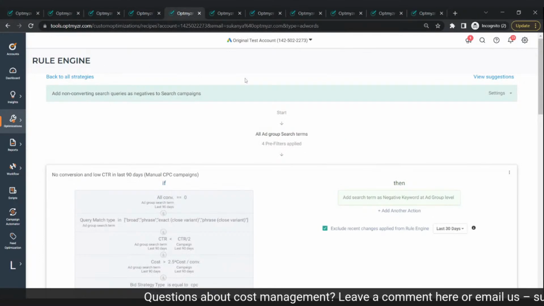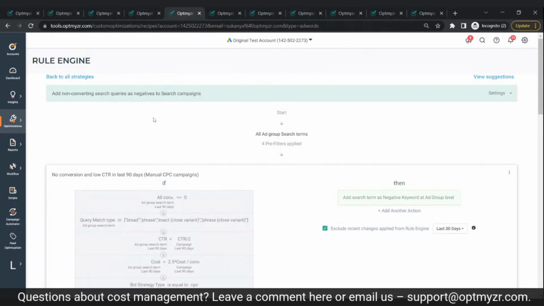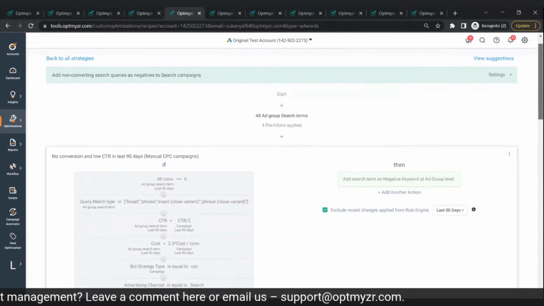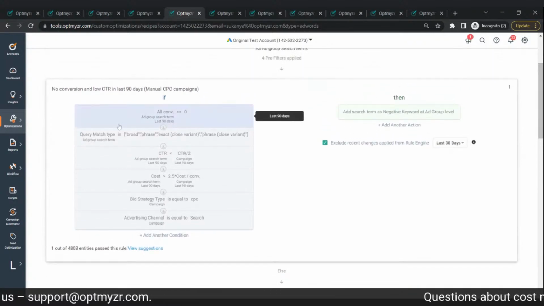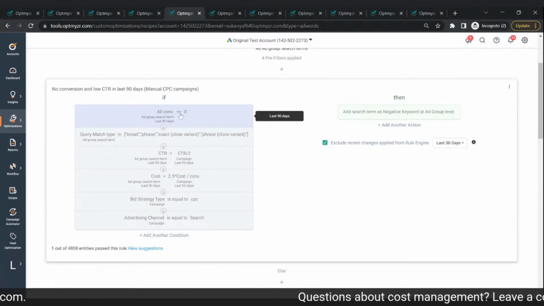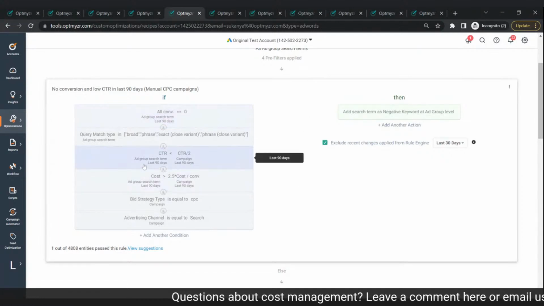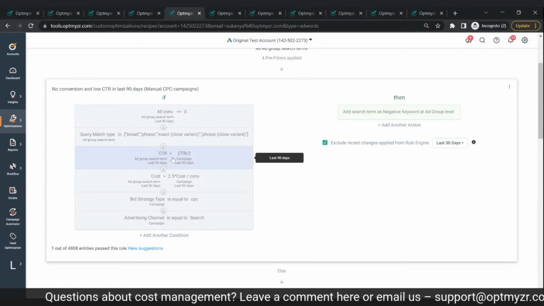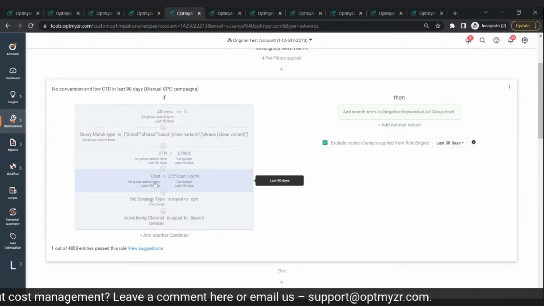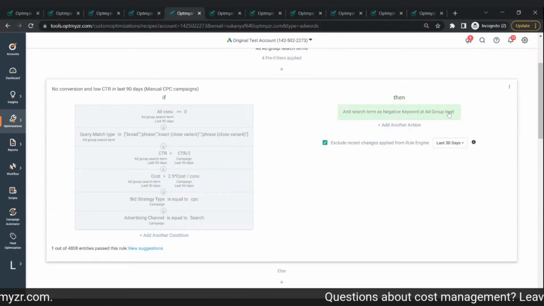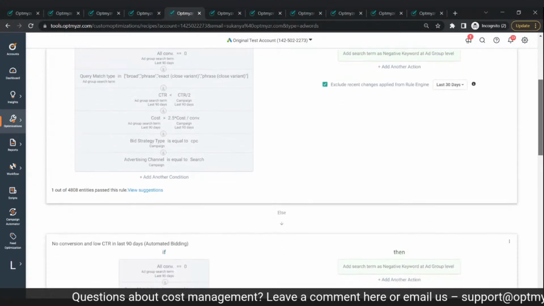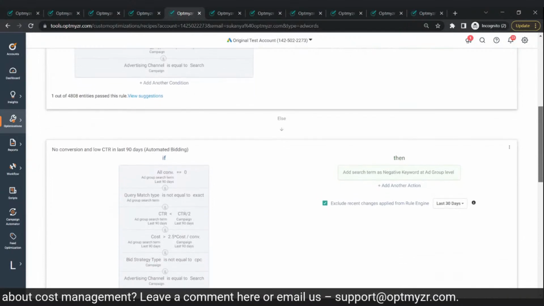I've already loaded up the strategy over here that helps you add non-converting search queries as negatives to search campaigns. Now, how the rules over here are structured is, it looks into those ad group search terms that did not have any conversion in the last 90 days. Their CTR is half the CTR of the campaign, but the cost of the ad group search term is 2.5 times the cost per conversion of the campaign. In that case, the system recommends adding these search terms as negative keywords at the ad group level. You can also go ahead and add them as negatives at the campaign level also.